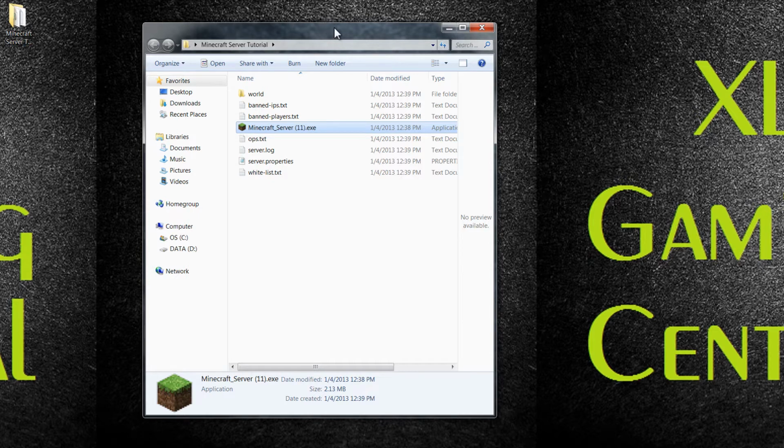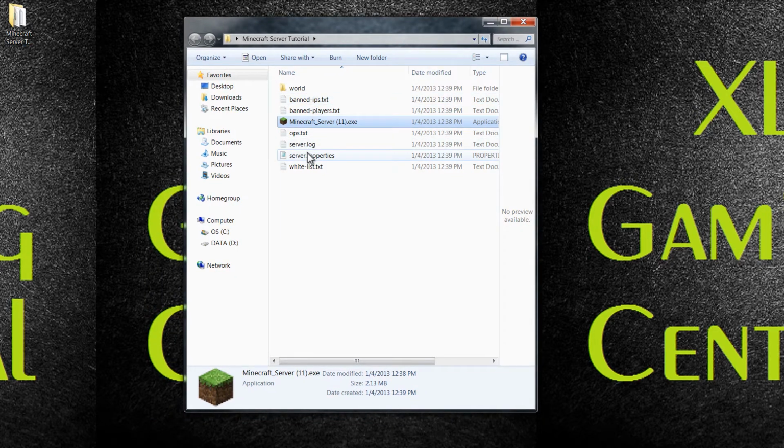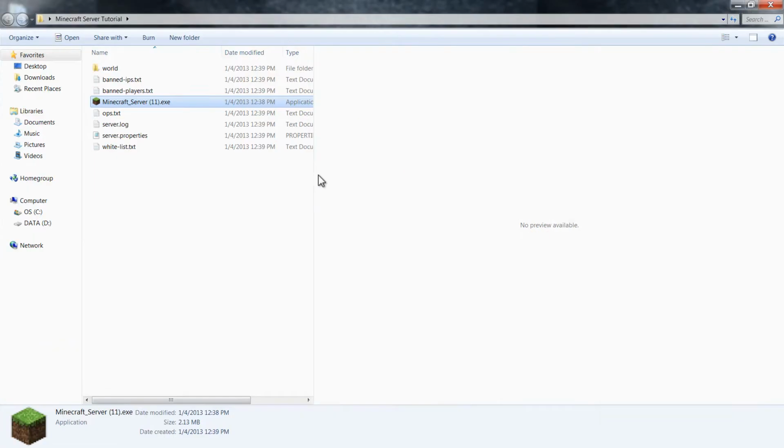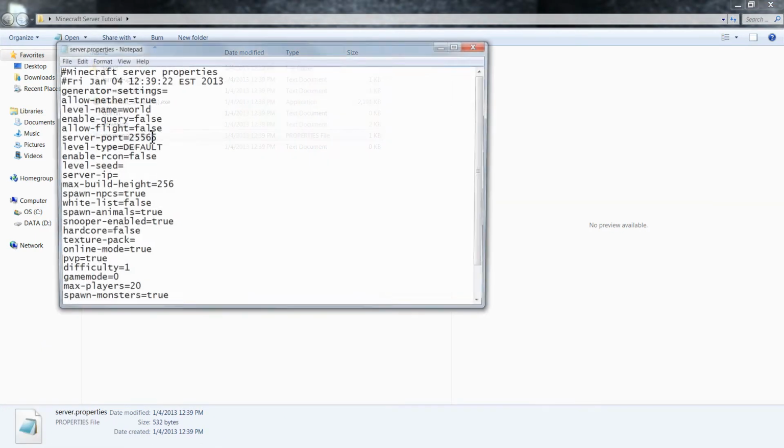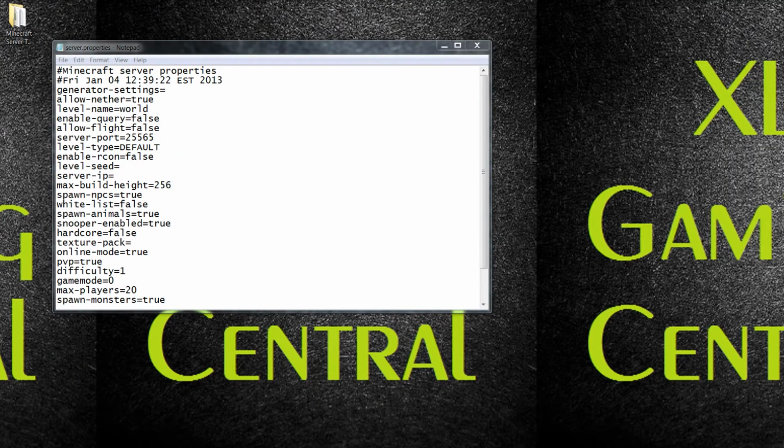So then after this, you're going to have all this in the folder, and you're going to have your world, which is the world it's going to be using, the ban IPs, the ban players, the Minecraft server, which you would click to run it, the ops, the server.log, where everything happened, the server.properties, and the whitelist. Right now, we're going to focus on the server.properties. If you don't know which one it is, you'll see that it says properties file, so double click on the one that says properties file. And you're going to be open to this.